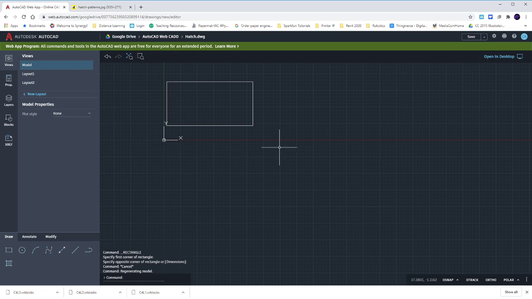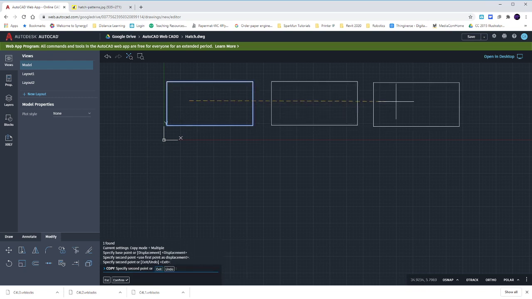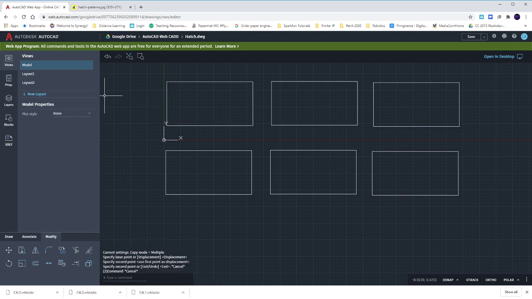We're going to copy this rectangle. I type in CO, enter for copy. We're going to copy it 2 times across the top. You might need to zoom out to see it. And then we're going to copy it down below. All right, so I have 6 boxes that we're going to be filling in with the hatch command.